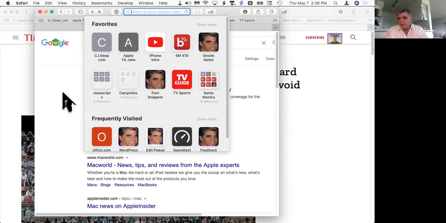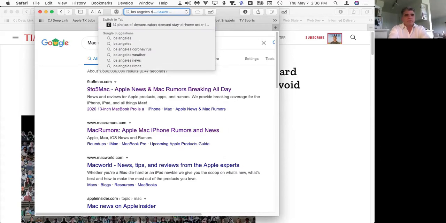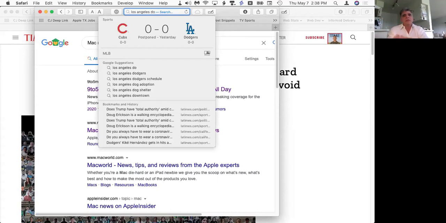And I show that I was searching for things like Los Angeles Dodgers. And when I did this, okay, you see I typed Los Angeles Do. I didn't finish, but you can see that they've provided me information already. I don't have to go to a web page to get this information. It's coming right out of this so-called smart search bar up here.